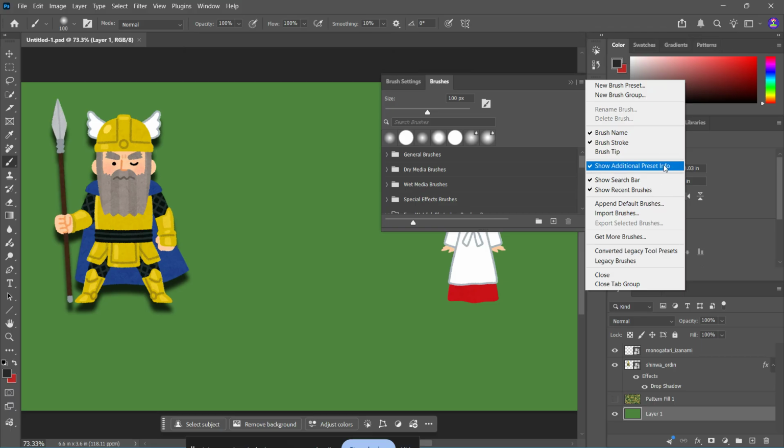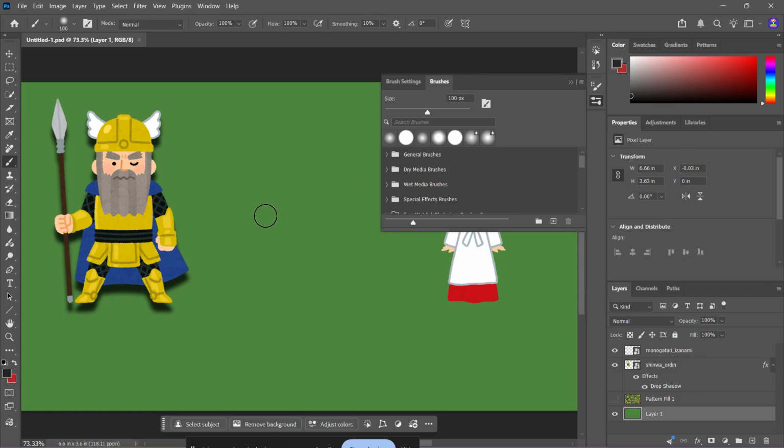Another useful fix is to reset the brush tool itself. Sometimes the problem only happens with one brush or one tool preset, and the settings can get stuck. To reset it, select the brush tool by pressing B on your keyboard. Then look at the top options bar all the way to the left where you will see the brush icon. Right-click that icon and choose Reset Tool from the menu. This will restore the tool to its default settings without changing the rest of your workspace.